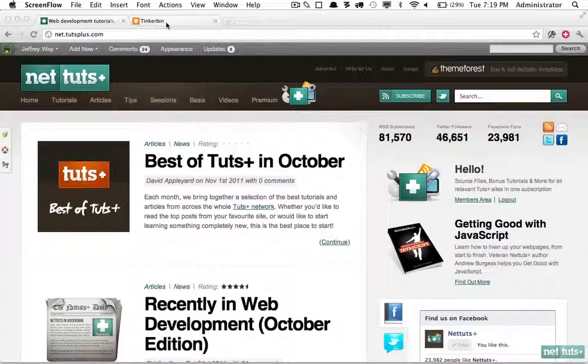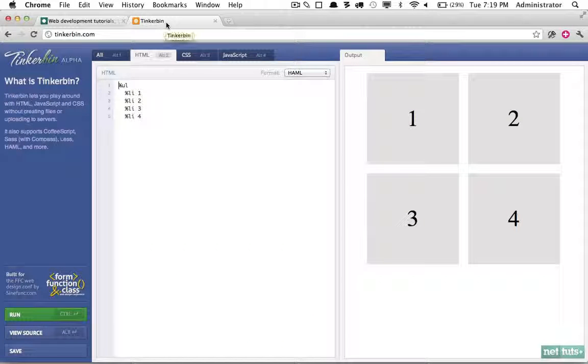I'm your host today, Jeffrey Way, and we're going to be taking a look at actually an older CSS2 property that a lot of people do not use, and it's how we can use CSS to create counters. Let's take a look at an example.